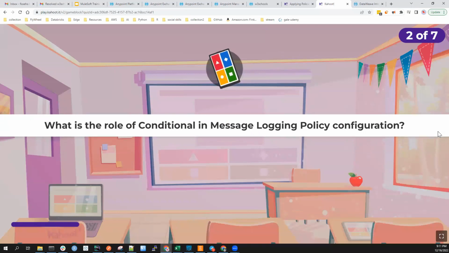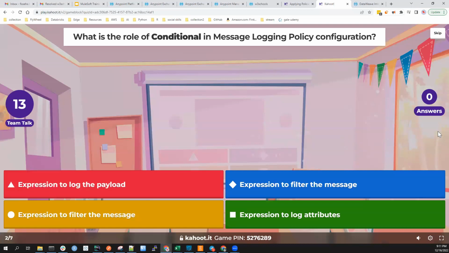The next question is, what is the role of conditional in message logging policy configuration? So, expression to log the payload, expression to filter the message, expression to filter. I'm sorry. The second one, on the top right, take it as expression to filter the payload, and expression to log attributes. The one on the top right, take it as expression to filter the payload rather than the message.